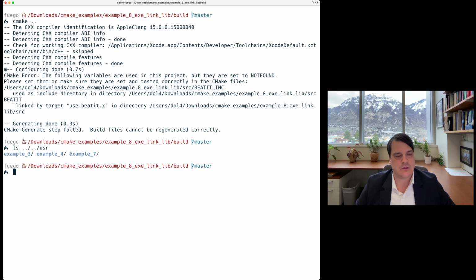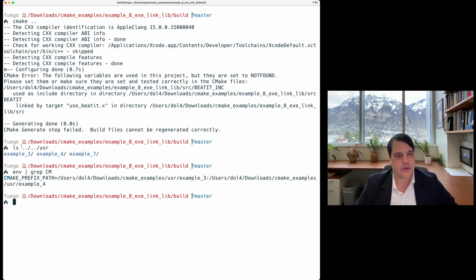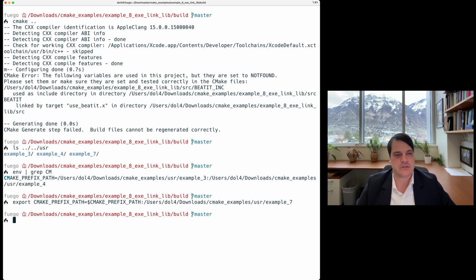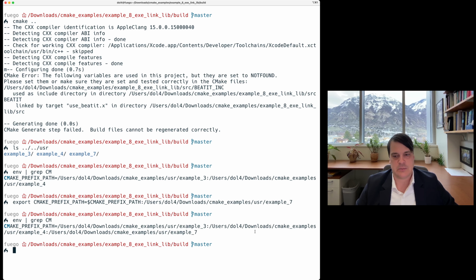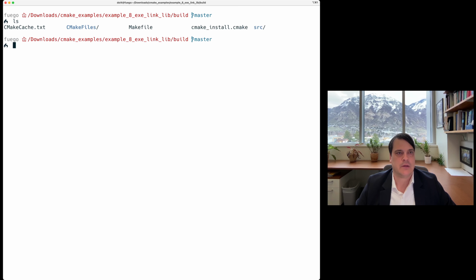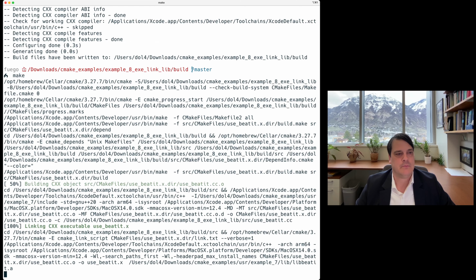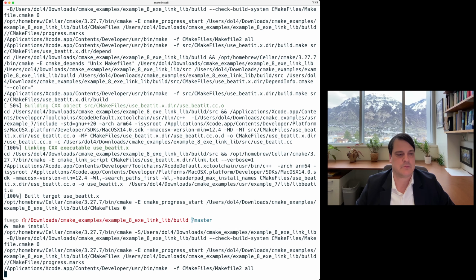So the way that we tell it to look is similar to before, where we can do env, and we have CMAKE_PREFIX_PATH. That's the environment variable that CMake will use to search for these non-standard locations. And before we had example 3 and 4, so let's just add to that, export example 7. Now we can see that example 3, 4, and 7 are in there. And then we can go in and let's just start from scratch. cmake, make install, and this time it works fine.